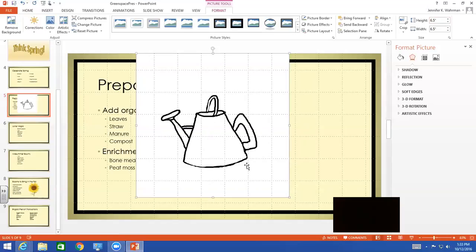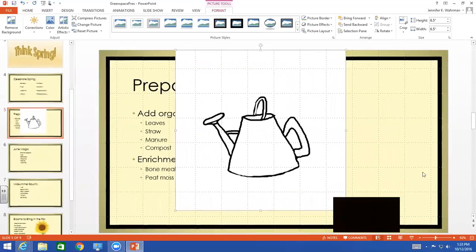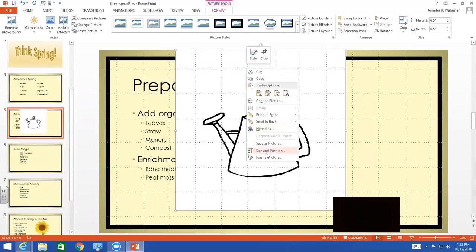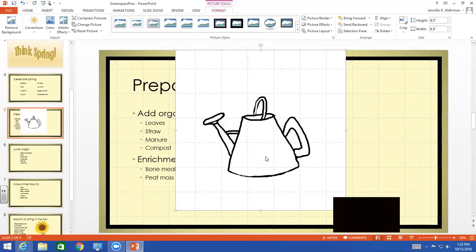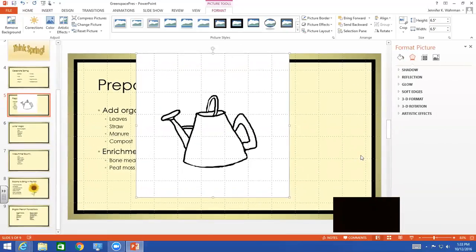Okay, we are going to position it though. Is your task pane open over here on the right-hand side? Yeah, mine wasn't either when I did this the first time. So let's right-click on the picture and go down to the bottom that says Format Picture. That will get that Format Picture task pane open on the right-hand side.